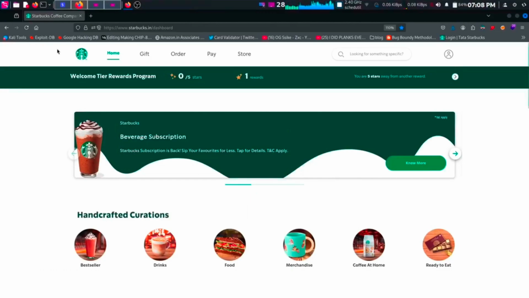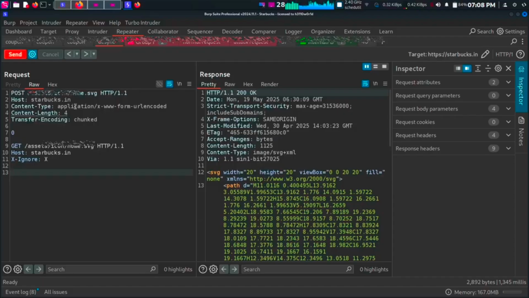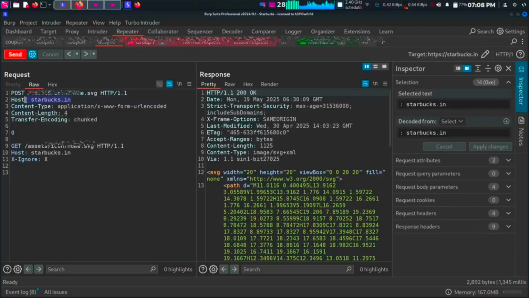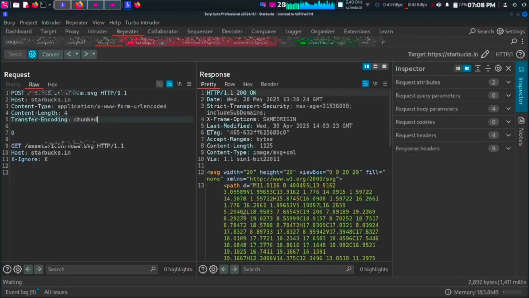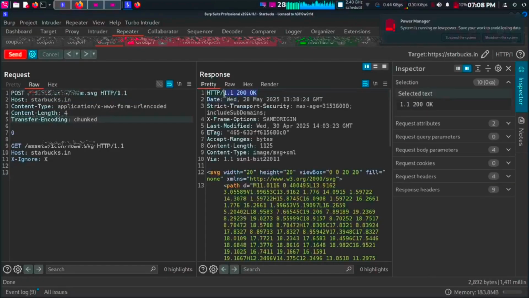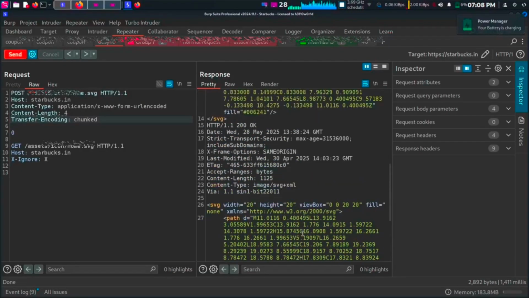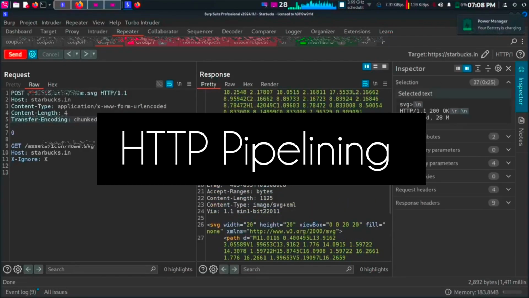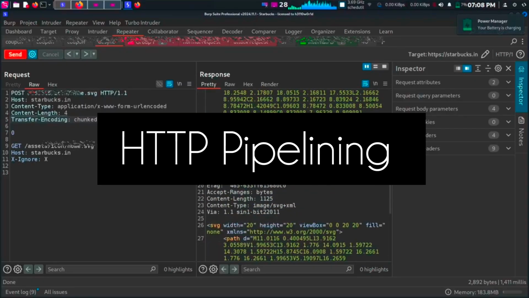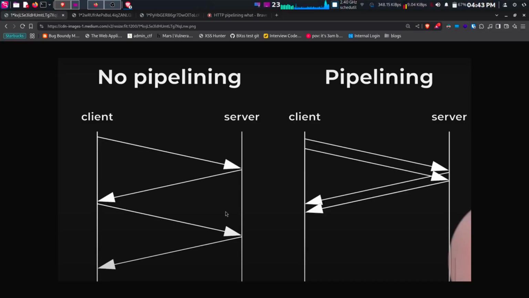In our previous videos, I have shown you this Starbucks request smuggling issue. Is this really a bug? Let's find out. When we send a smuggled GET request along with the POST request, we get two responses back. This happens due to HTTP pipelining. All modern browsers have disabled it by default.